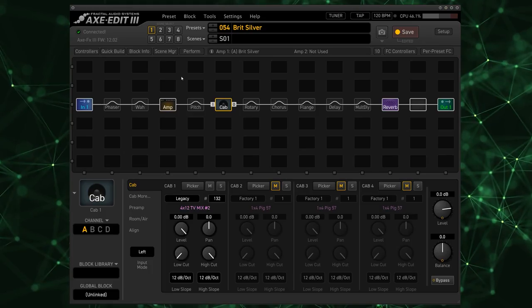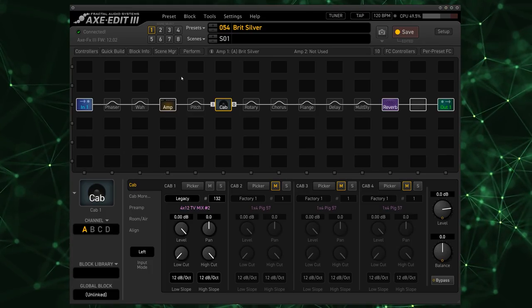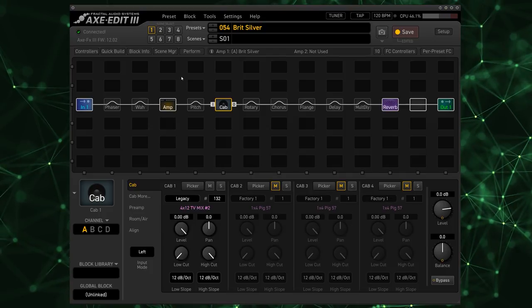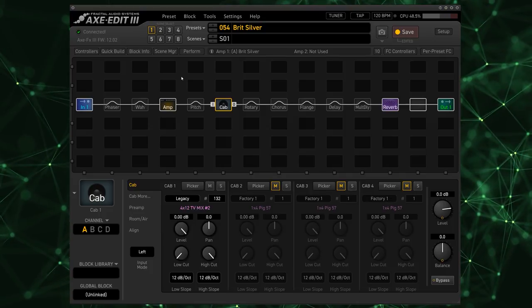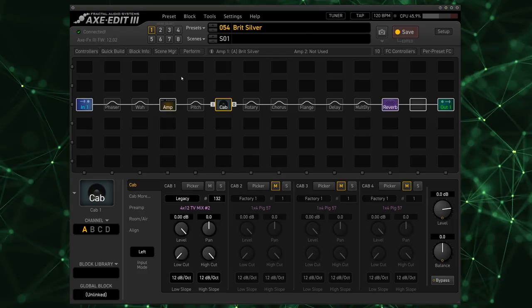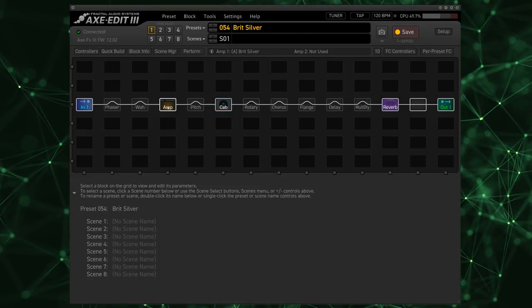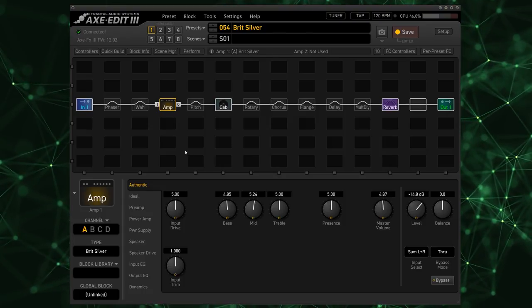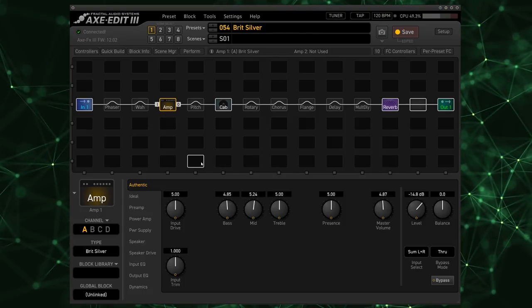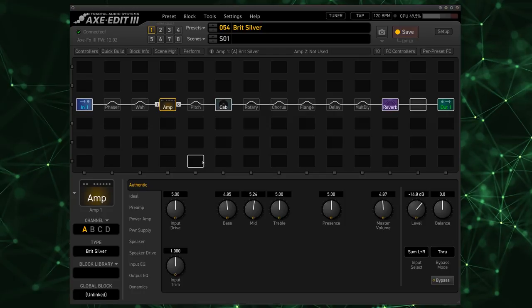Number 54, Brit Silver. This is a preset based around the sound of a Marshall Silver Jubilee. This is one of my all-time favorite presets in the Axe-FX, period. One of my go-to amplifiers for live use. This is an incredibly versatile amp. It can do very, very clean. It can do mid-gain. It can do big, fat leads.